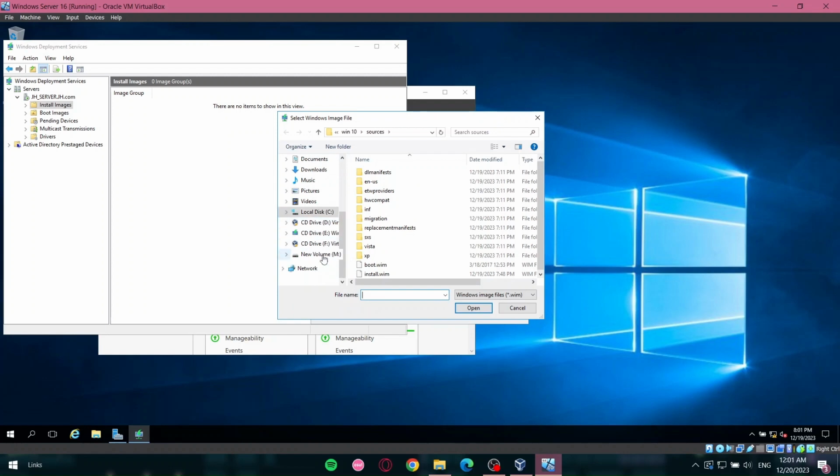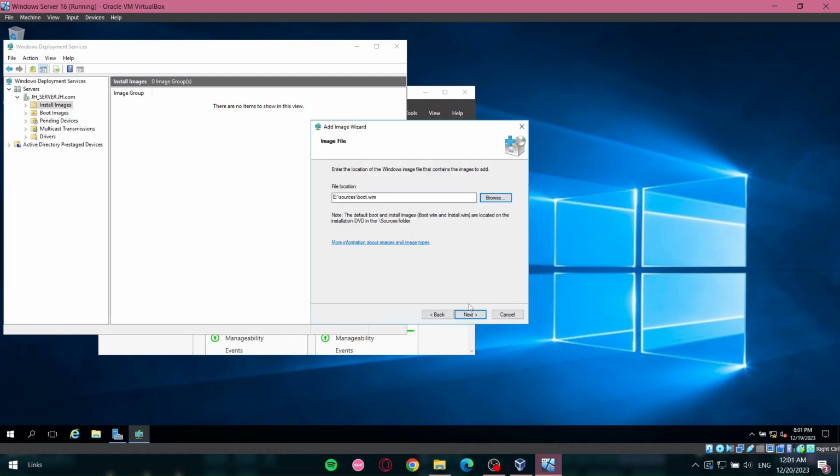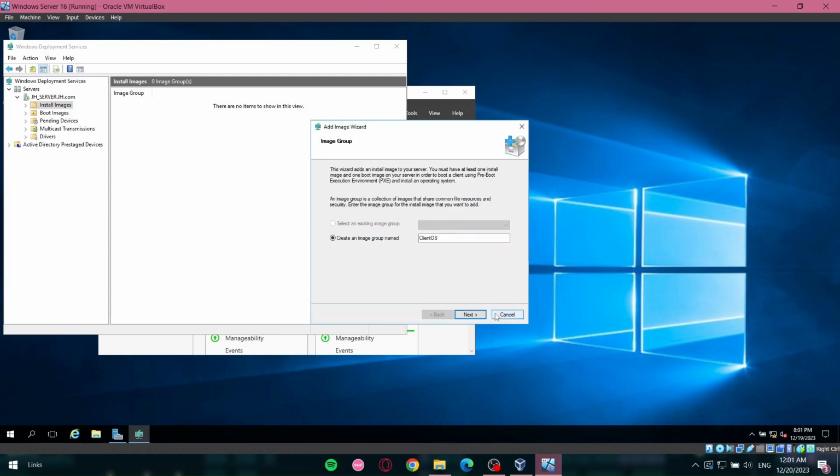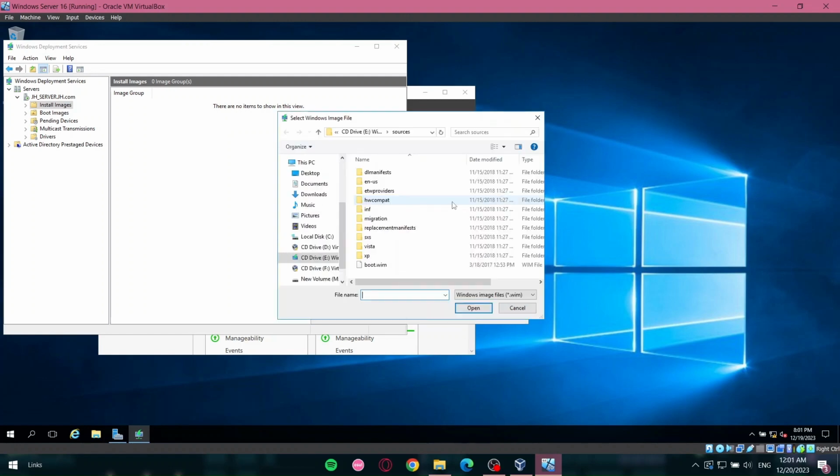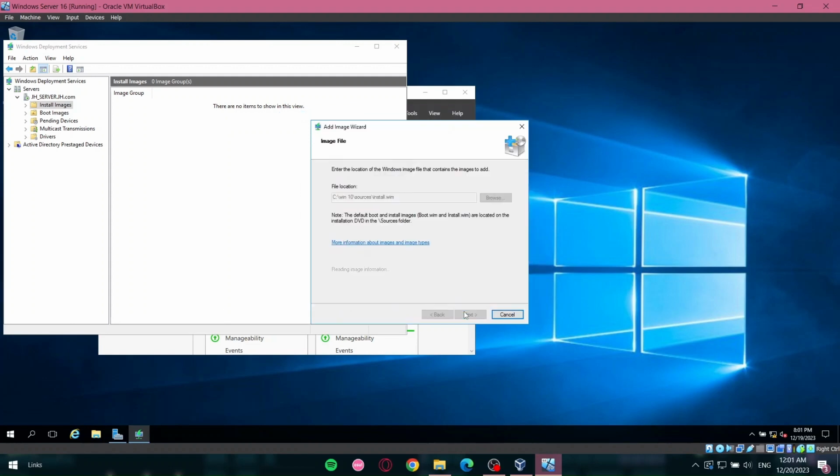That is weird. Well, normally, I'm not sure why I get that error. It would just go into your Windows 10 Sources, and you see install.wim, hit Next, and then you hit Next again, and hit Finish, and you'll be done.